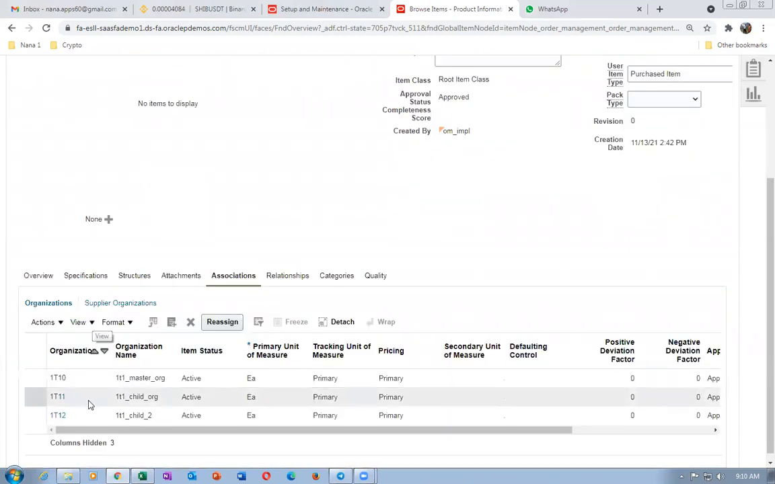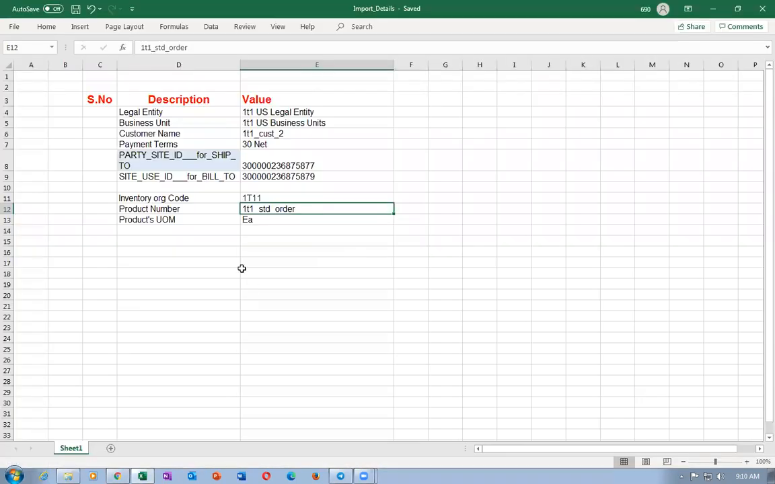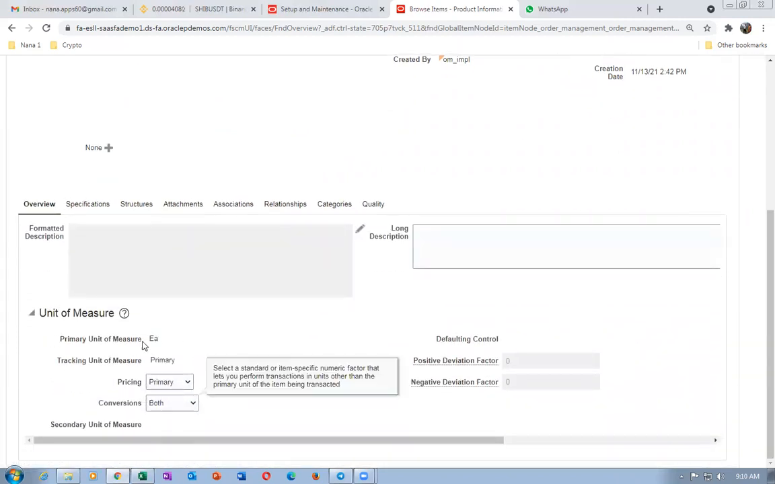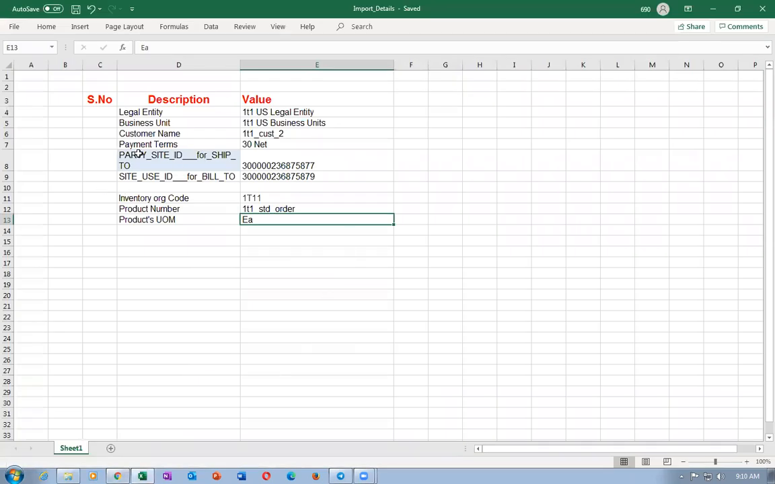You go to the associations and then you can now find 1T11 is the one, fine. So one capital T11, and then afterwards the products, units, and measures will be available. And I'll go to the overview, click on it. So the products, units, and measures are available. So we have collected this information. From the sales orders, we have collected these two pieces of information. And then through the assigned business unit business function, we have found out this information. And then through the browse items, we have found out this information.